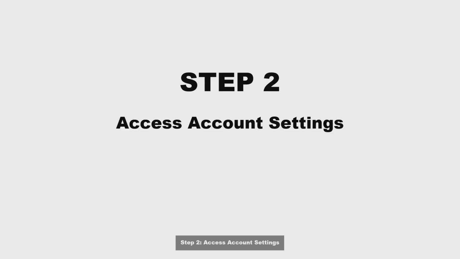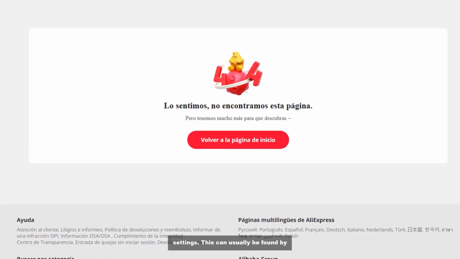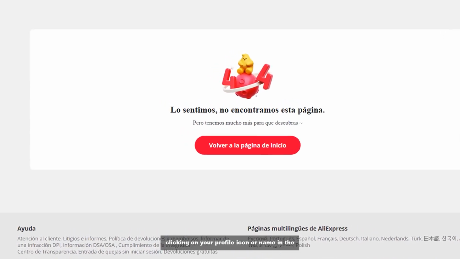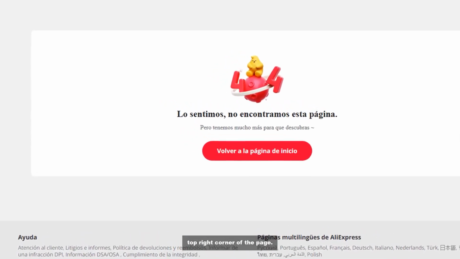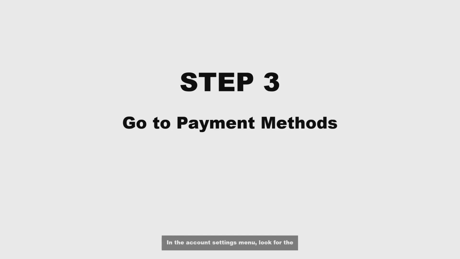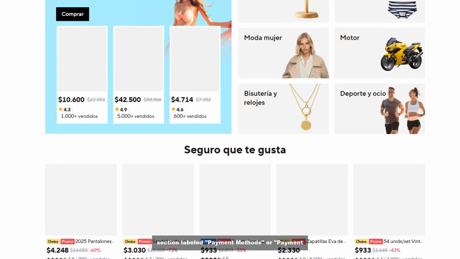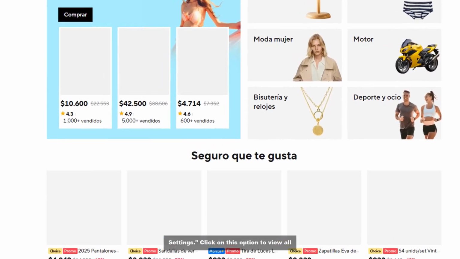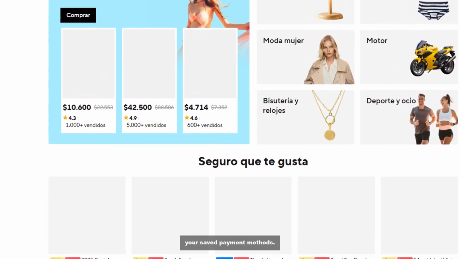Step 2. Access account settings. Once logged in, navigate to your account settings. This can usually be found by clicking on your profile icon or name in the top right corner of the page. Step 3. Go to Payment Methods. In the Account Settings menu, look for the section labeled Payment Methods or Payment Settings. Click on this option to view all your saved payment methods.